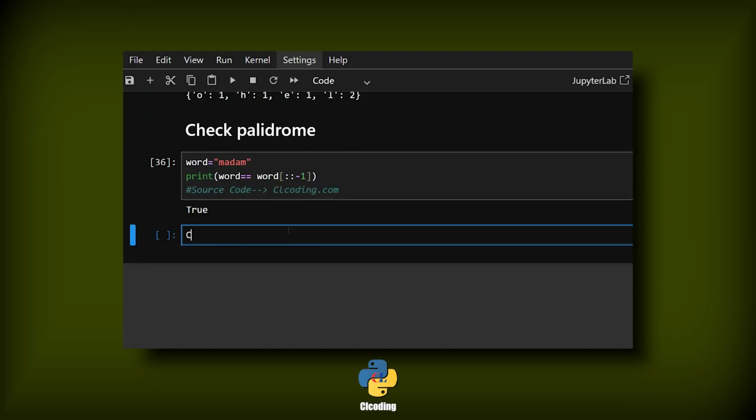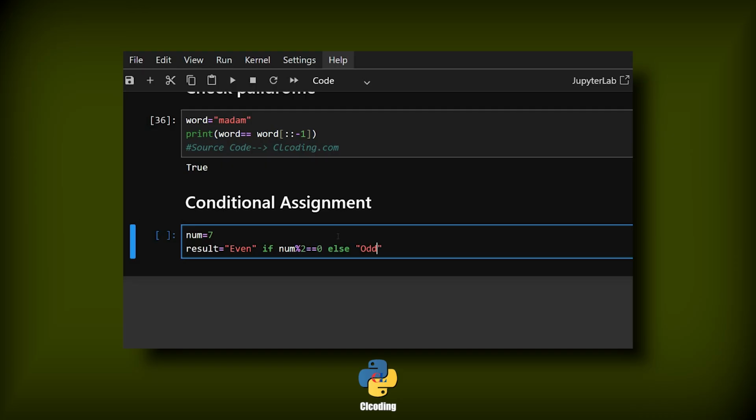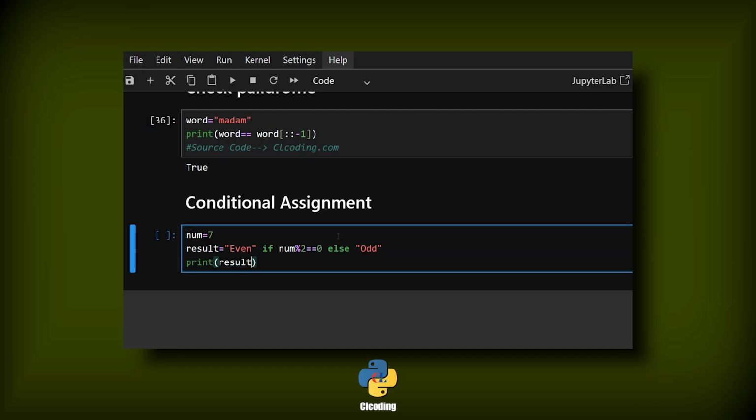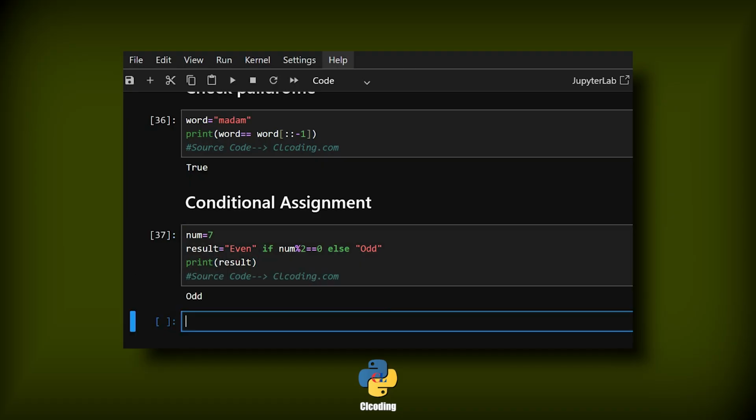So the next one is conditional assignment. Here this is the ternary operator in Python. It replaces a full if-else block. So let's see its output. So here we can see the output.